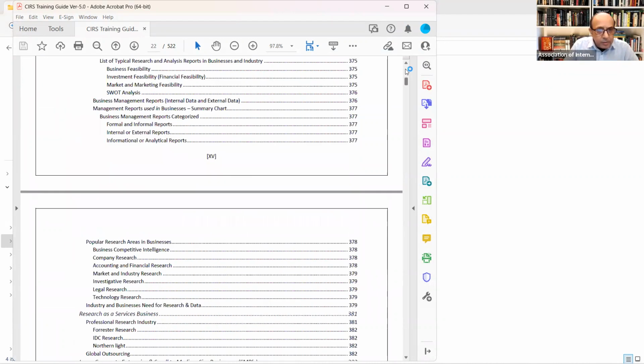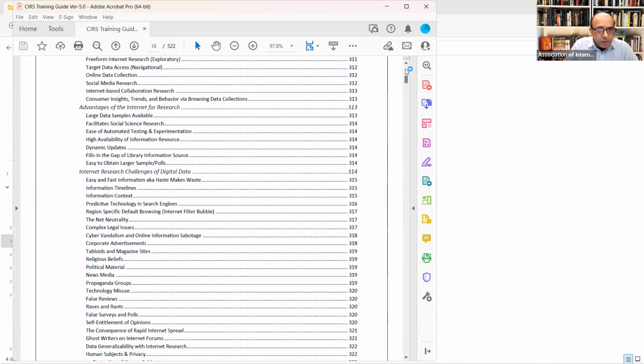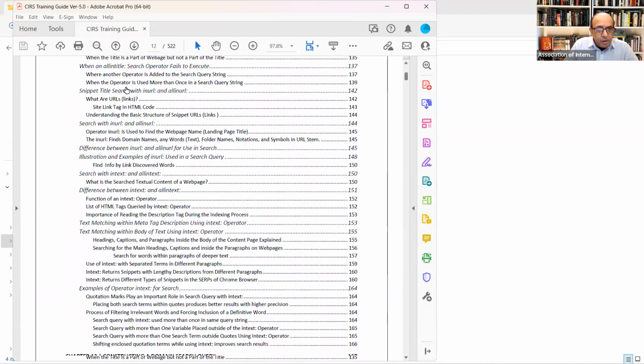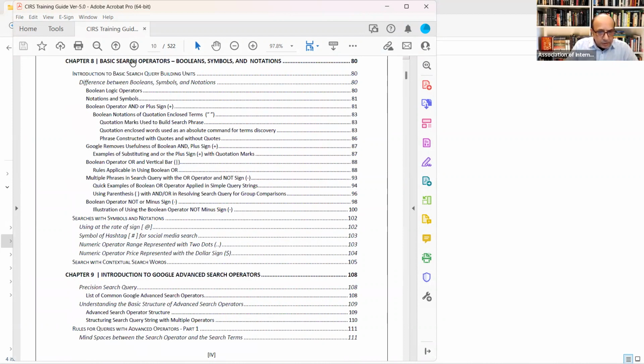Booleans, Booleans, Booleans, Booleans. Basic search operators.